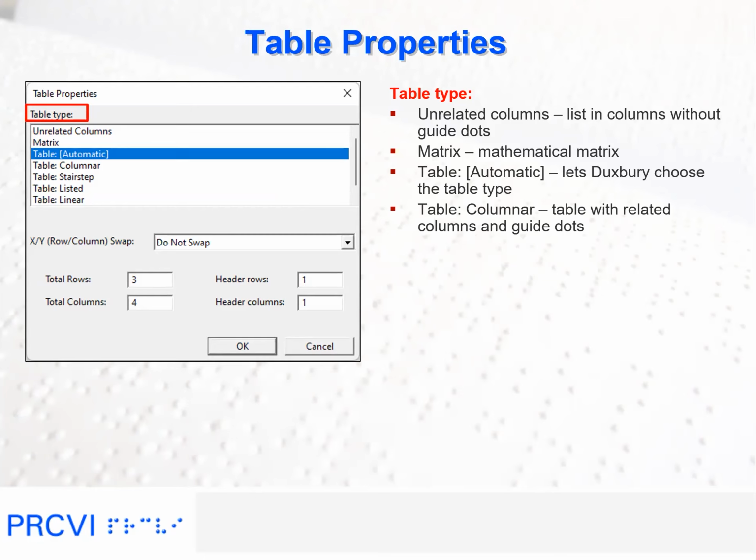Use table columnar table type when print has related columns and all the columns and column entries can fit on one or two braille lines. Table stair step creates a table in stair step. It is used for wide print tables with 4 or fewer columns. The first row begins in cell 1, the next row in cell 3, and the next row in cell 5, and so on.